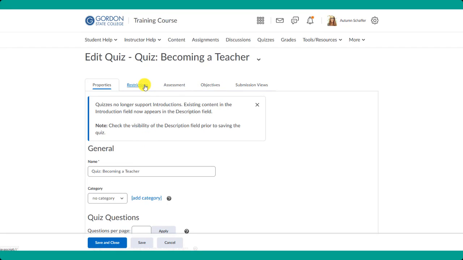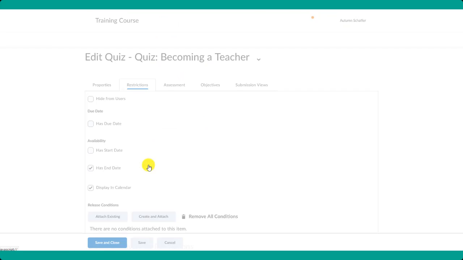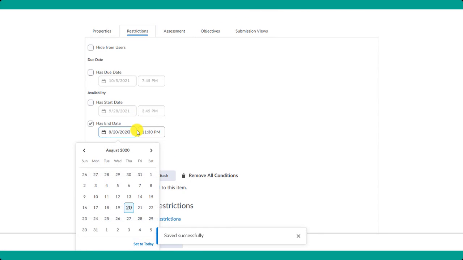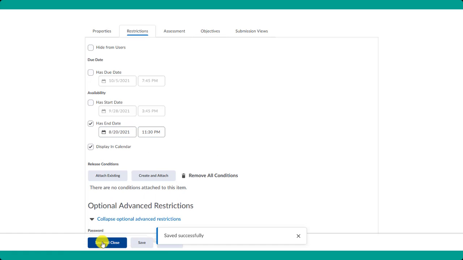That would be under the restrictions tab for every assignment, and then just change that end date to whatever it needs to be.